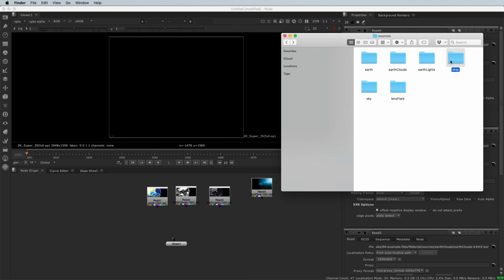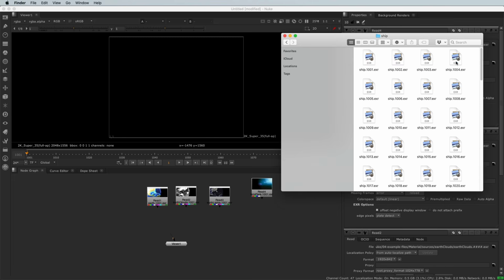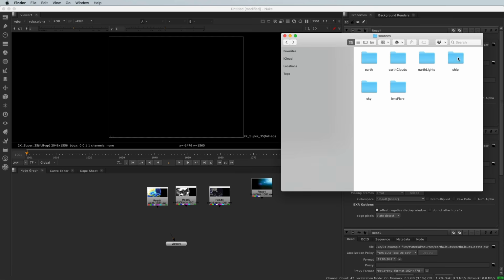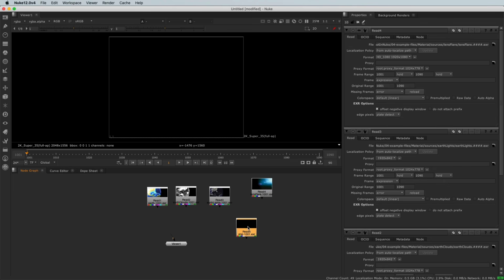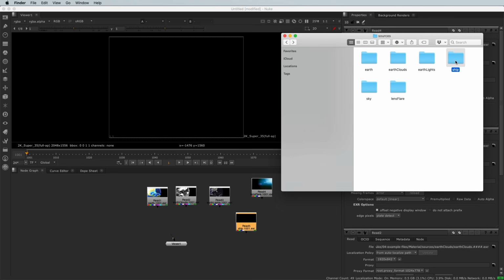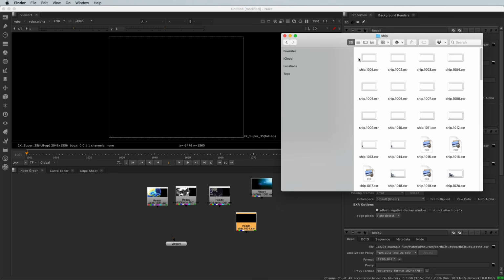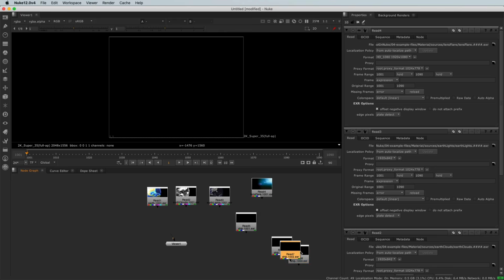So I will simply select the entire folder because it's an image sequence inside. So I will come back here and import the entire folder here, and Nuke will understand that this is an image sequence and will import it as a single read node. I'm just doing that because if I was trying to import, for example, this, you will see that it will create a read node for each single file, which is not what we want here.